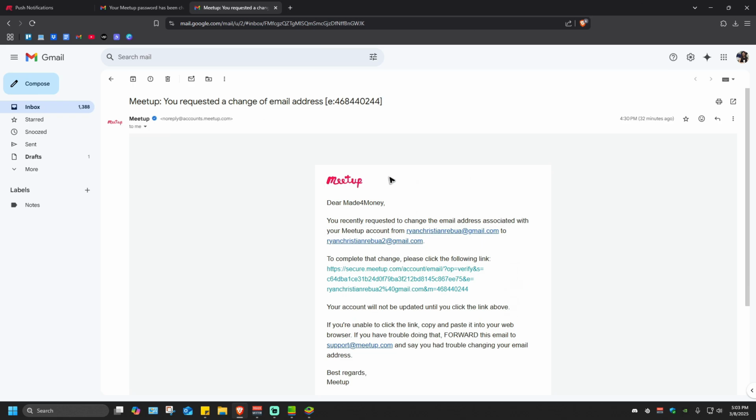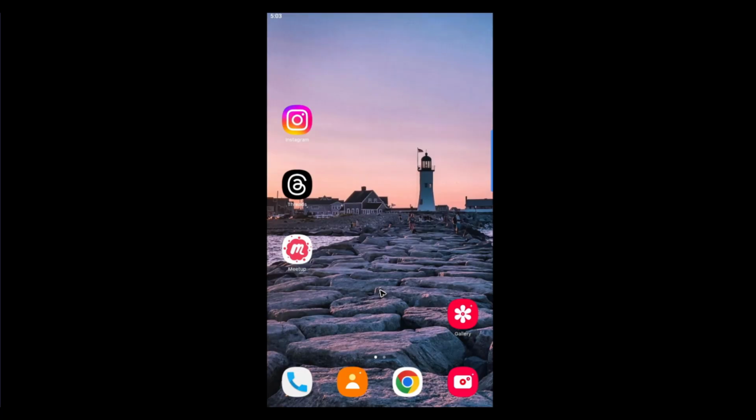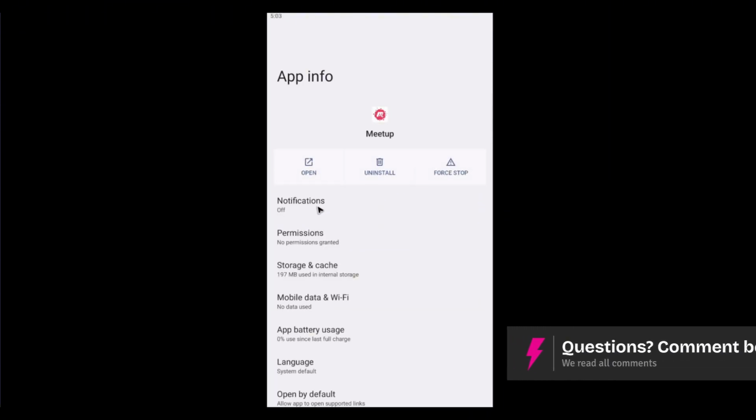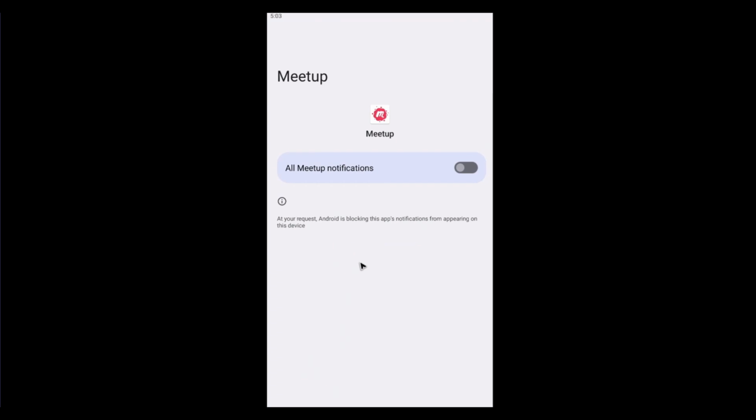Now, if you just wanted to turn off notifications, if you're using a mobile phone, you can go ahead and open up your mobile device. Now in here, just tap and hold the particular app. Now, once done, just tap on the information icon right here at the top right. Tap on it. And here you should be able to see notifications. Just click on it.